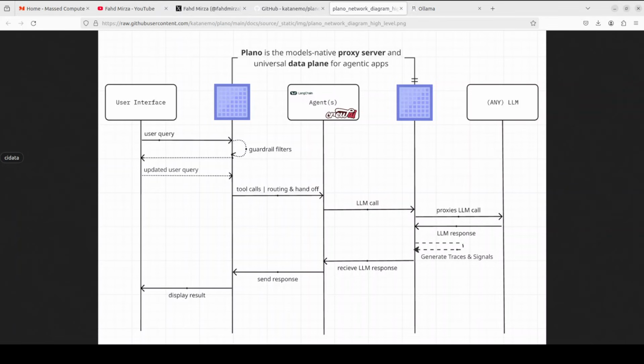That gateway proxies a call to any upstream LLM, which captures the response, generates traces and agentic signals, and then returns the result back through the agent to the user. Your application code never has to touch routing, moderation, or observability. Plano handles all of it transparently in the middle. Primarily, it sits between your user interface, your agents, and your LLM provider, handling orchestration, model routing, filter chains, and OpenTelemetry tracing automatically, so your agents only contain business logic.